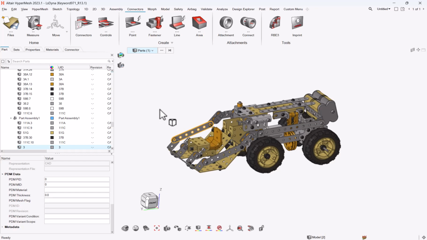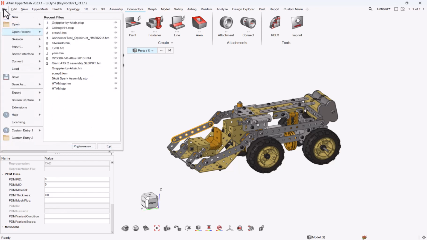As a first reminder, please keep in mind that the PDM MID, PDM material, and PDM Mesh Flag can be inherited from either the PLM system or the CAD directly.